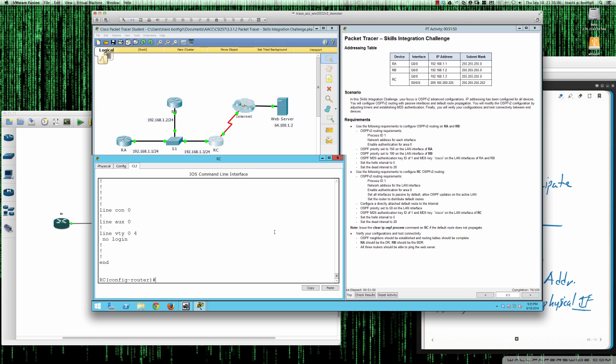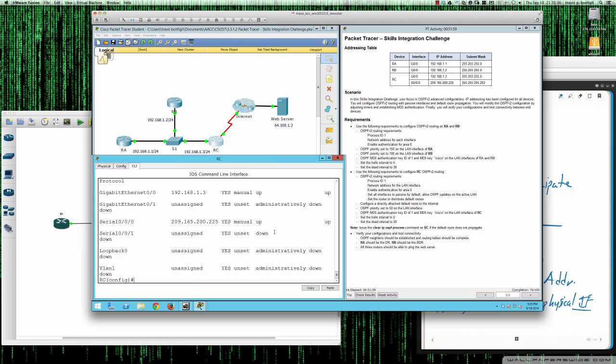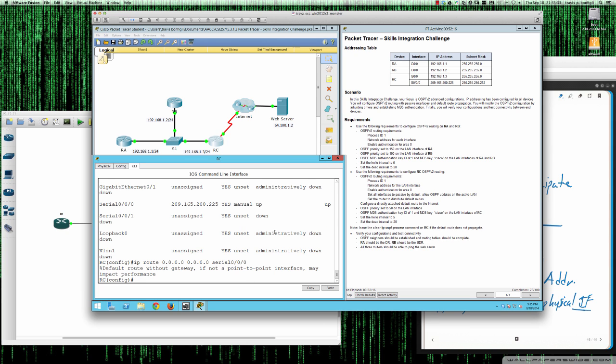So that's something that we're going to need to do here. It says configure a directly attached default route to the internet, and that's exactly what we're going to do. When they say directly attached, we're going to do a do show ip interface brief, and we can see Serial 0/0/0 is our link out to the internet. So we'll do ip route 0.0.0.0 0.0.0.0 Serial 0/0/0. Now it's going to tell us that a default route without a gateway, if not a point-to-point interface, may impact performance, but we've got a point-to-point interface here.